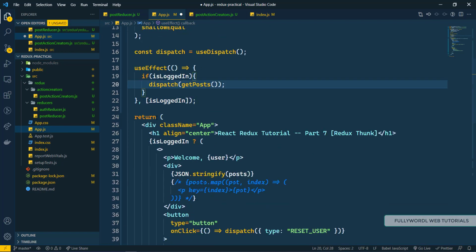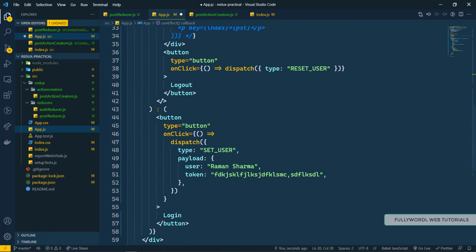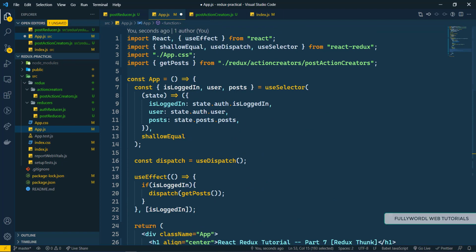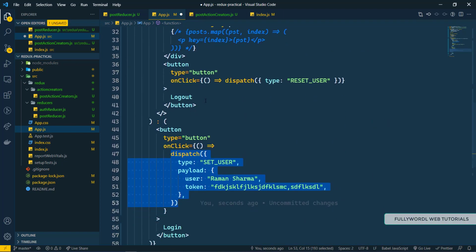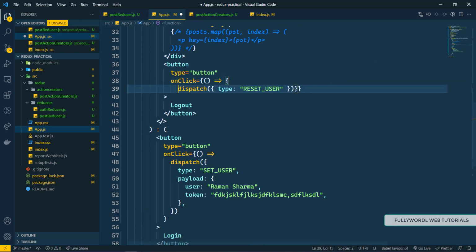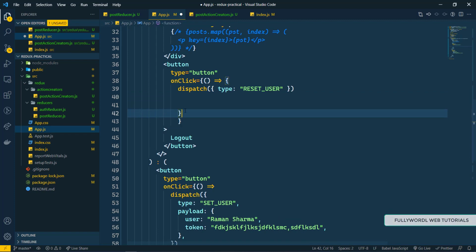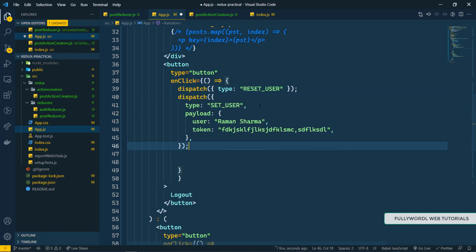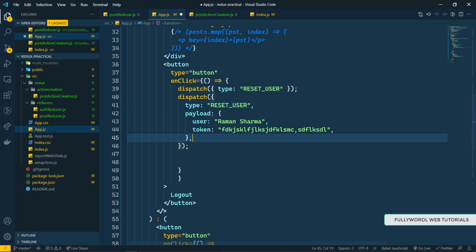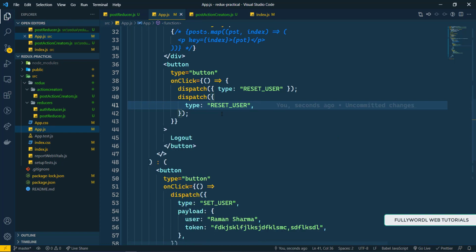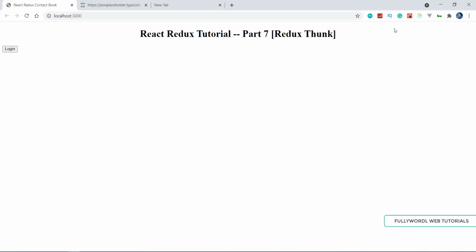And whenever the user gets logged out, here I'm going to copy this dispatch. If the user gets logged out, I'm going to add this here like this, so it will be visible for you. This is the bracket of this arrow function here, and dispatch. After that we are going to reset the user here. Here we don't want any payload. Save this, and now let's see what we are getting here.